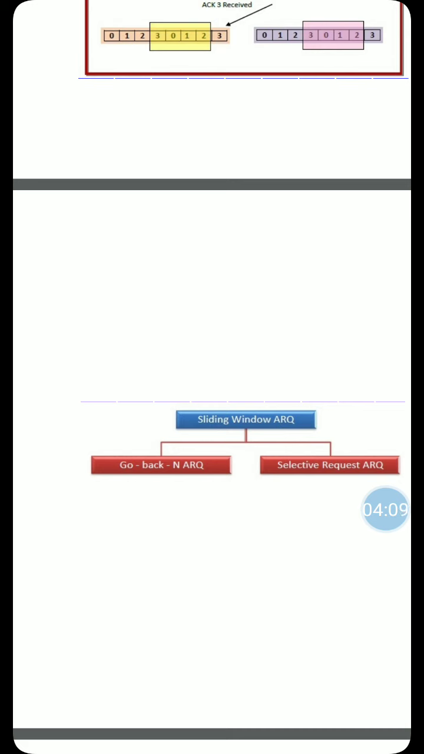In that manner, we have learned in this video lecture about the basics of the sliding window protocol, its working with an example, and also the categorization of the sliding window ARQ protocols.